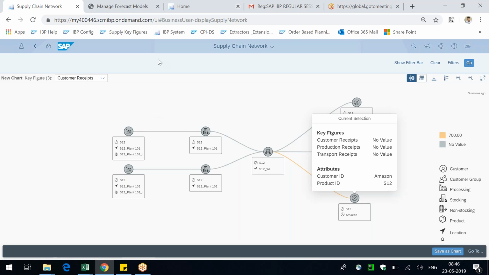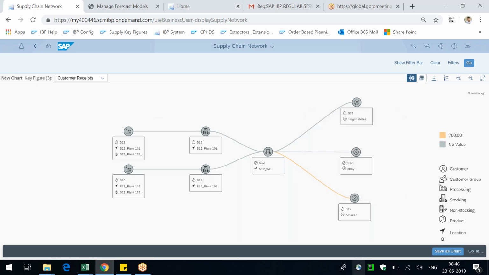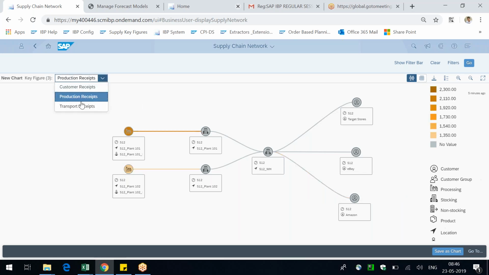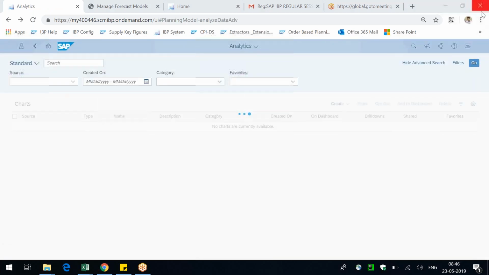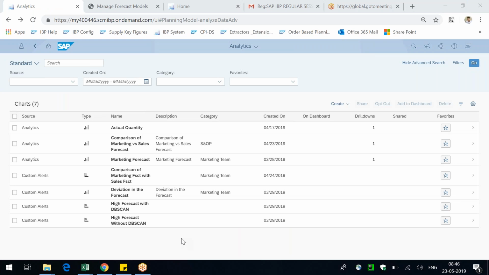We have seen the supply chain network, how to visualize it, and how the different key figure values will be displayed as a heat map, and how, navigationally, we have to go and read the data. I hope tomorrow we'll have a better turnout. Tomorrow we'll touch base on the data realignment, which is an important thing.